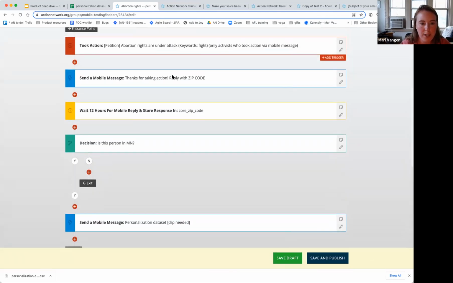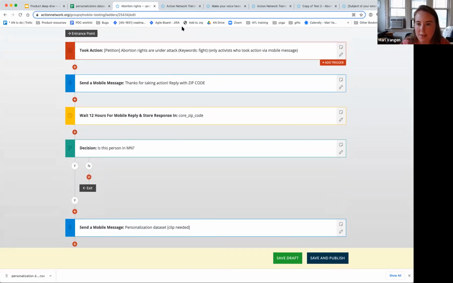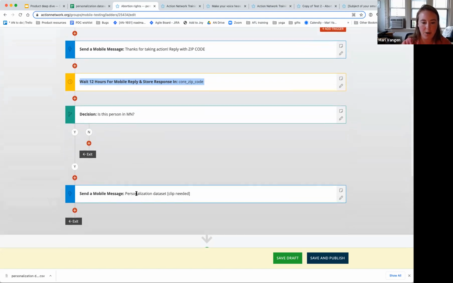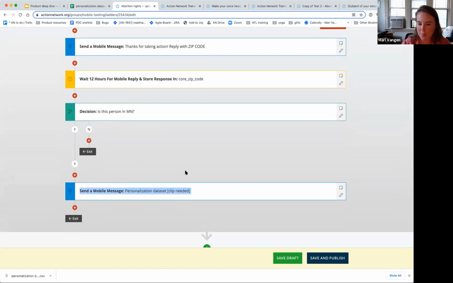So just to reiterate, what will happen in this ladder is that somebody will text in a keyword, therefore signing a petition. They'll get a mobile message asking them for their zip code, which will store and connect them to state. And then we'll be able to send out this personalized mobile message that connects to a data set that gives them some cool information.